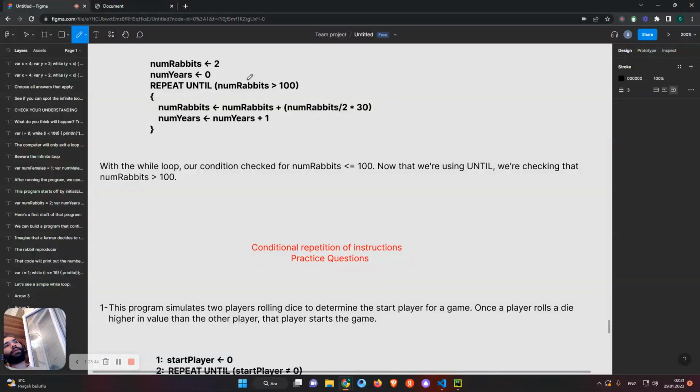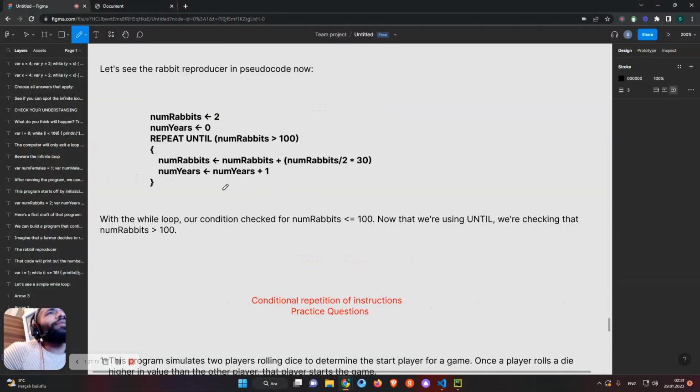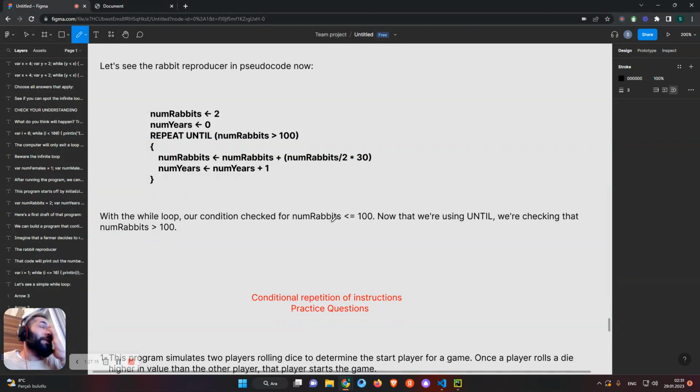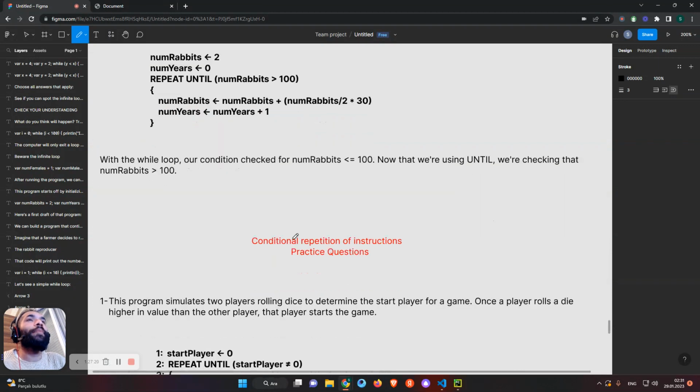Let's continue. The number of rabbits becomes 512, and the number of years increases by 1 more, the increment part, so it will be 2 and 512. After that it will exit the loop. It is just pseudocode, okay? Just put it in your mind. Maybe it will help you in the exams in college.